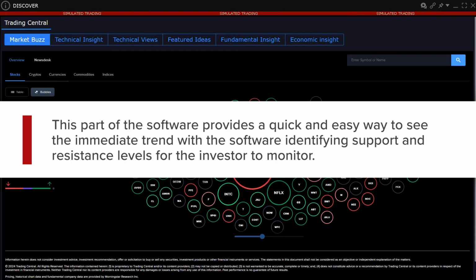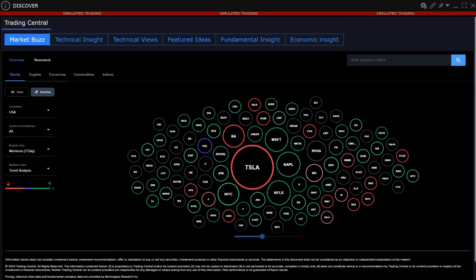This part of the software provides a quick and easy way to see the immediate trend, with the software identifying support and resistance levels for the investor to monitor. Use the additional tabs to access similar information for crypto, currencies, commodities, and index products.